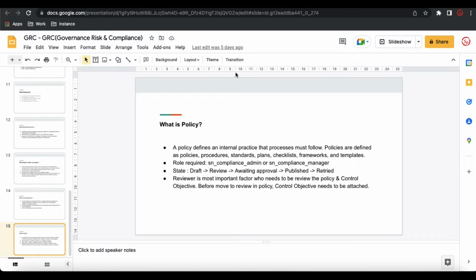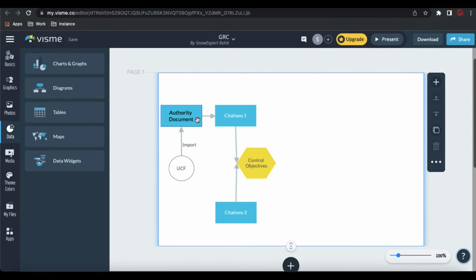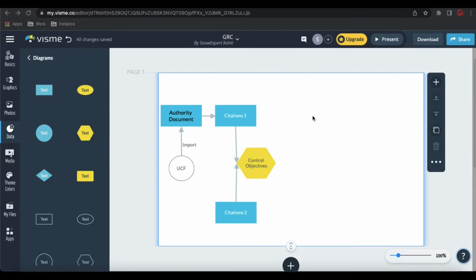So let's understand this in the diagram. Up to this point, the authority document was created, the citation was created from the UCF, and the control objective can be created either manually or from the UCF document. Now the policy will be created manually, so let me add that. Last day we designed this diagram, and I hope you are pretty much aware of it. If you don't know, please watch my previous video.